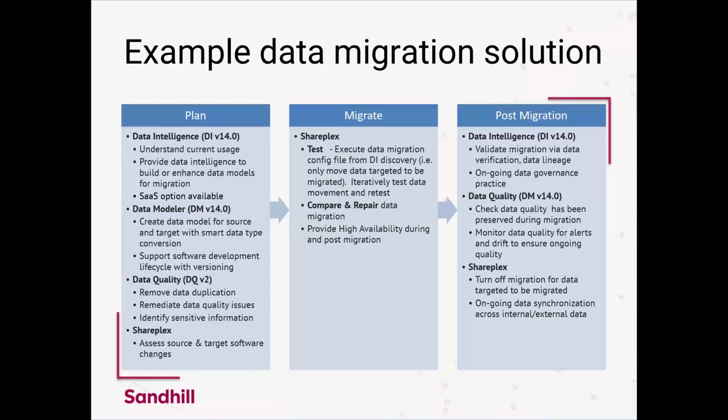But the hope is that it's appreciated that migrating your data is a complex process, but using these appropriate tools can make the whole process automated, faster, easier, and of higher quality.